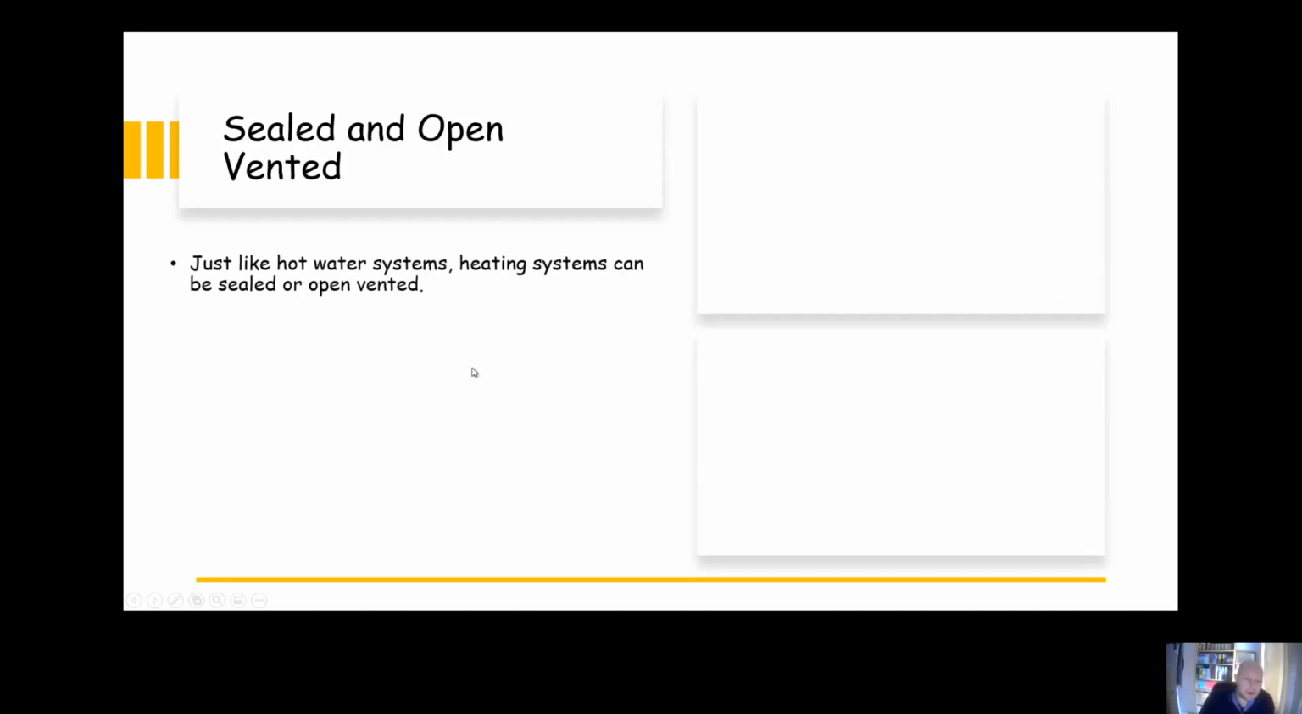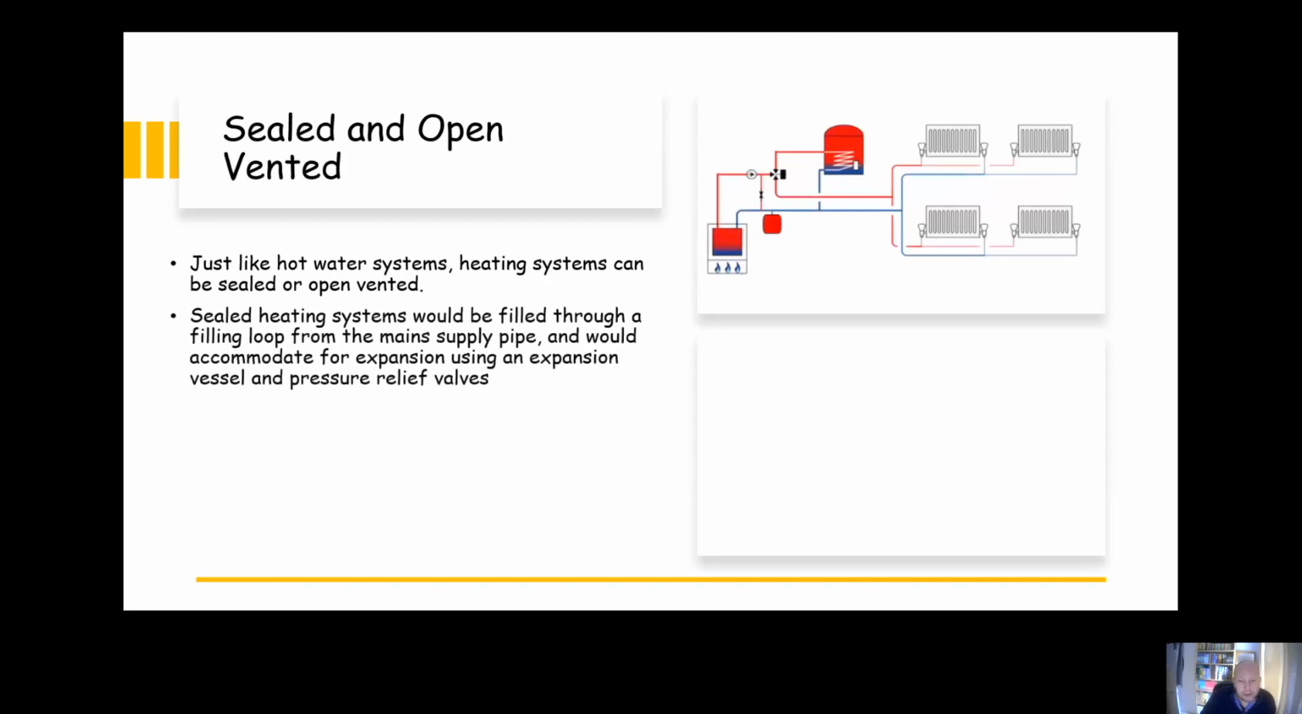So we're going to look briefly at sealed and open vented systems, just like we did in hot water. The heating systems can be sealed or they can be open vented. Sealed systems are filled through a filling loop. This would be connected to the main supply pipe, and they would accommodate for expansion using an expansion vessel, or in the case of a fault, they would use a pressure relief valve.